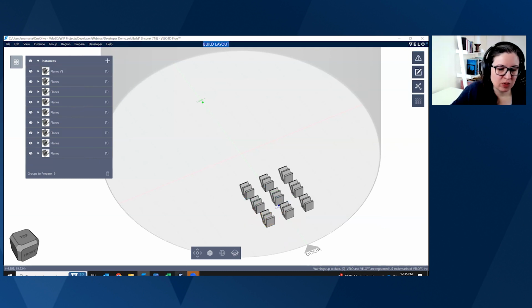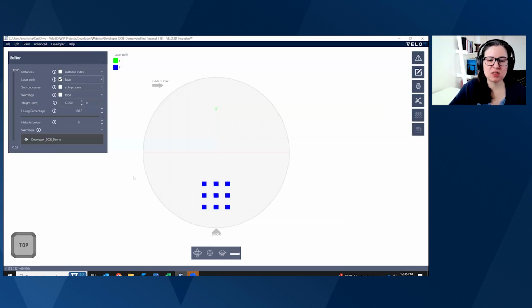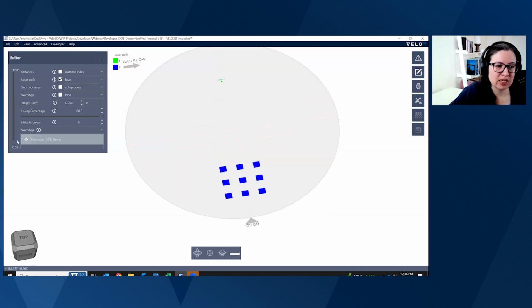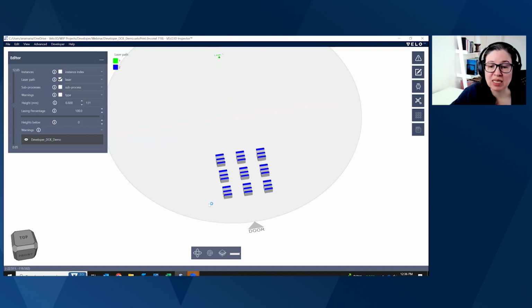Now, I have already prepared my print file to save us some time, and I have it open here in Inspector. So Inspector allows us to visualize all the different laser paths, every layer. So what you see here are my parts, and we can inspect all of the different layers. This is a progress bar where you're able to see, as a function of height or layer, what your laser commands are doing.